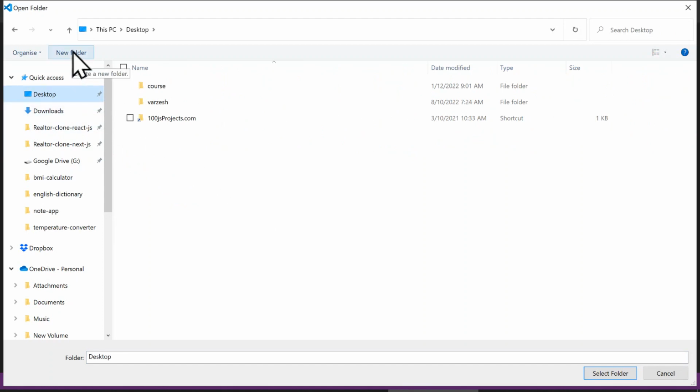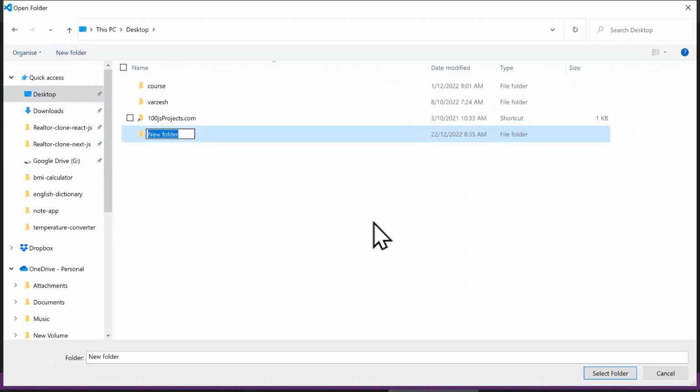So I'm going to create a folder inside the desktop. I'm going to call it the name of the project. So let's change the name of the folder and then we call it Weight Converter. So after pressing enter, we have renamed the folder. Now we can click on Select Folder to select the folder.